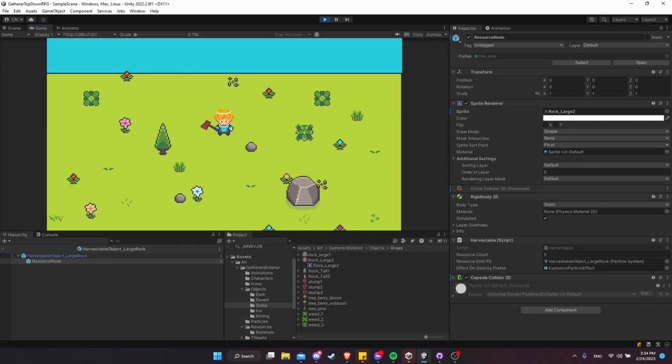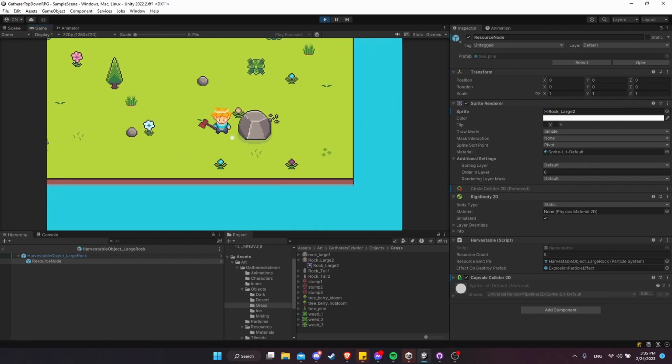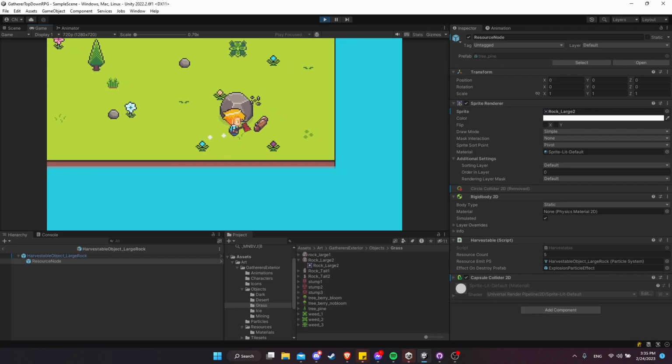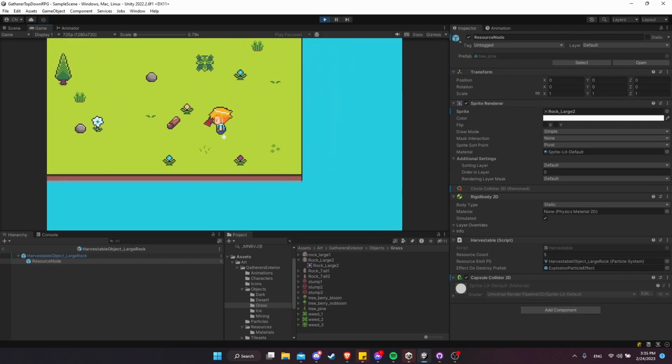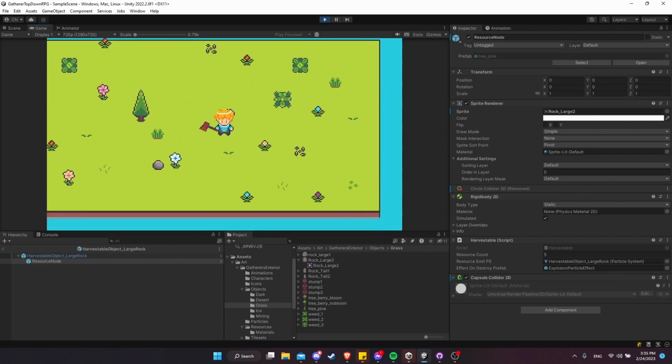So now let's hit play and kind of test what we've got. We've got this rock over here. We can go up to it, have the normal axe, hit the rock on the side, and it's going to generate those wood particles. Just to test, we can come over here to this side as well and get the same effect. And the rock can harvest 5 resources.